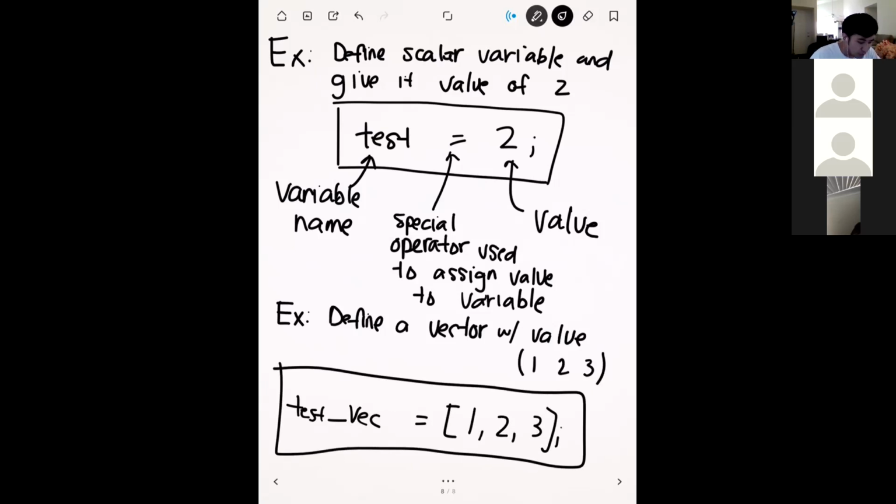So we use the same equal operator, but just to denote that we have a collection of variables or a collection of numbers, we use our square brackets. Are there any questions on this?